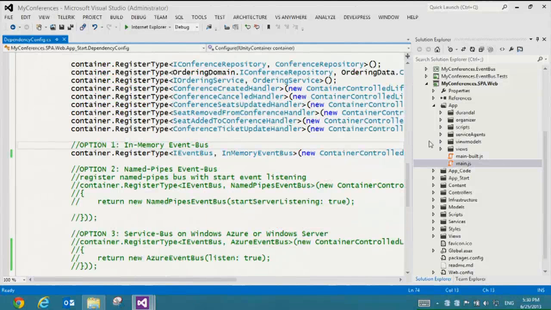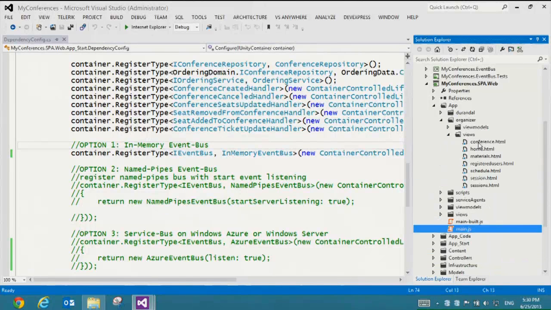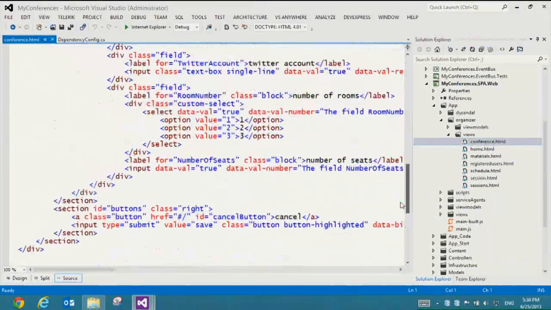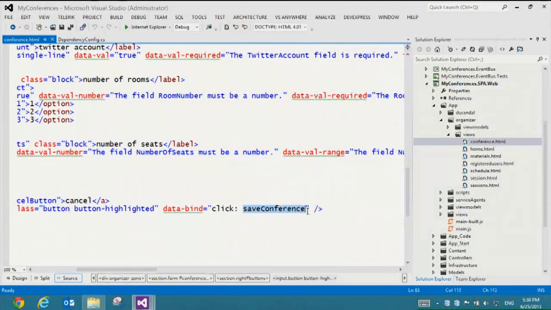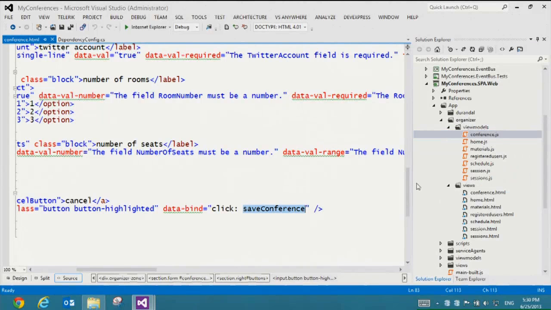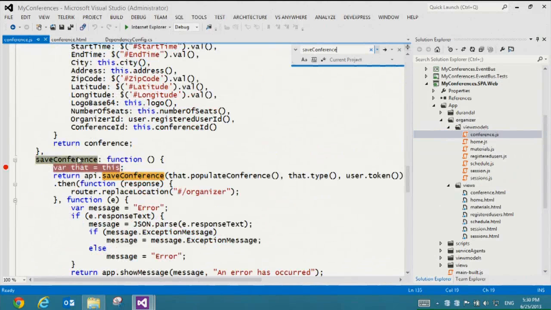What else? Here you can see the views, which are just HTML. For instance, the conference: in here we have just HTML, and when I press the save conference button, it calls a method on a view model in JavaScript, and it is here, the conference. You can search for it here. This is JavaScript, view models, and then the save conference is this method. In this case, we are grabbing that data and saving it into the database through Web API services.